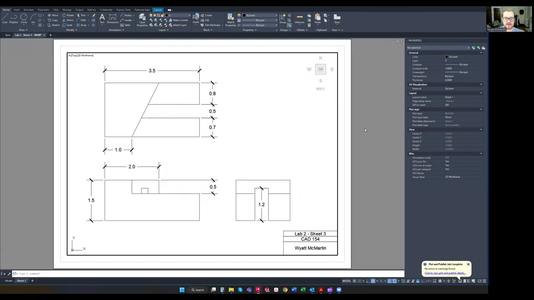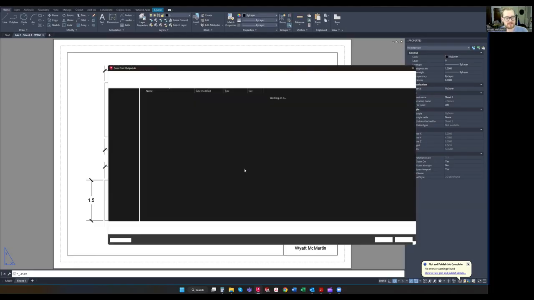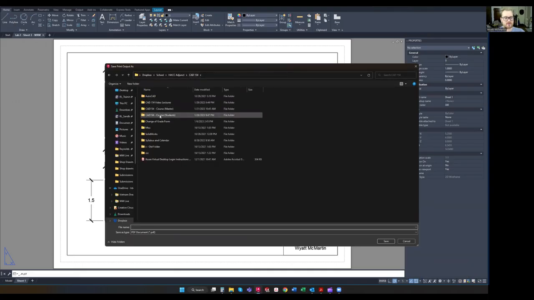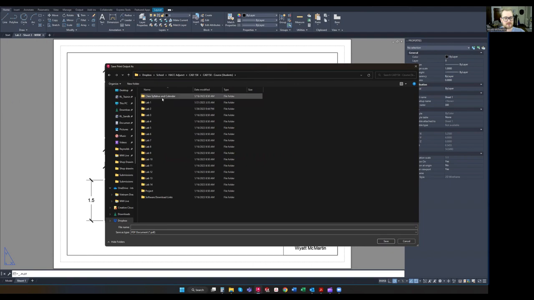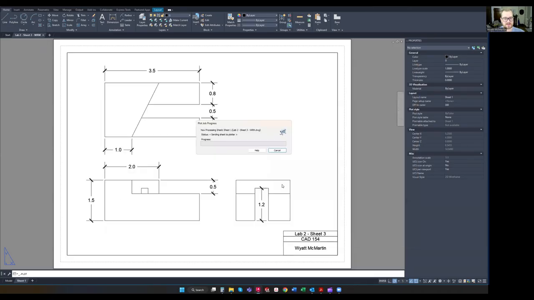Don't forget to double click out of the viewport, right click sheet 1, plot, change the page setup name to hack title block, click OK. And browse to where you would like to save this. Hopefully it's in your Catalan 54 course folder that you have downloaded. Lab 2 sheet 3, make sure it's named correctly, save.